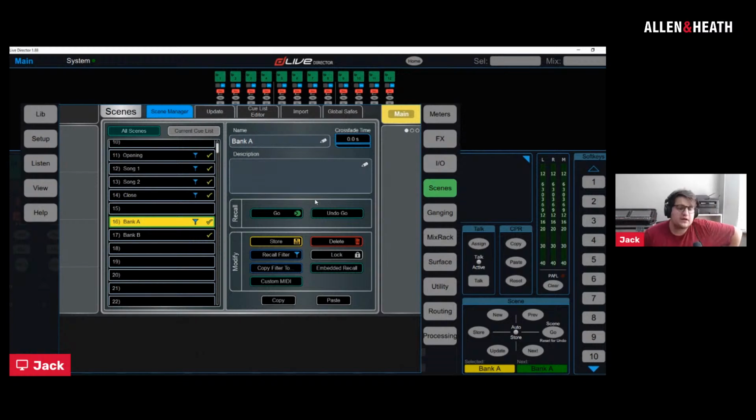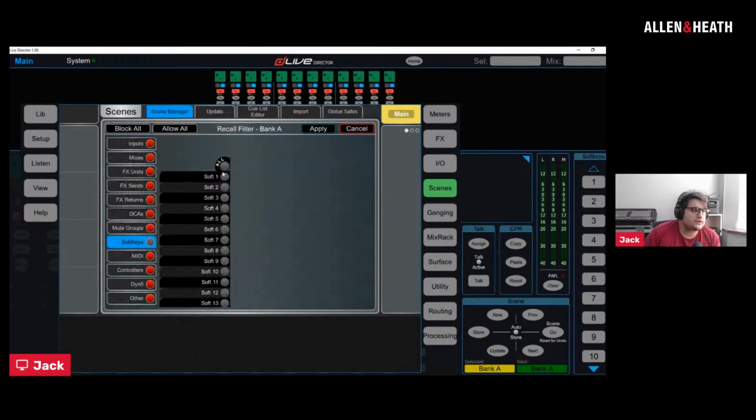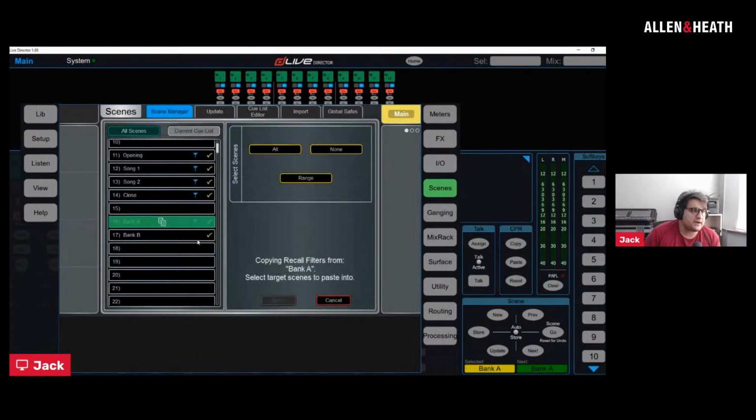So in this case, I've gone into my recall filter and made sure that my soft keys are not recall safe. And I've gone into my global safes and I've ensured that they're not global safed. In this instance, I'm not using multi-surface, so there's no necessity for me to go into the roll filters. So we've done that for bank A. I'm going to go ahead and take our recall filter and we're going to copy it to bank B.